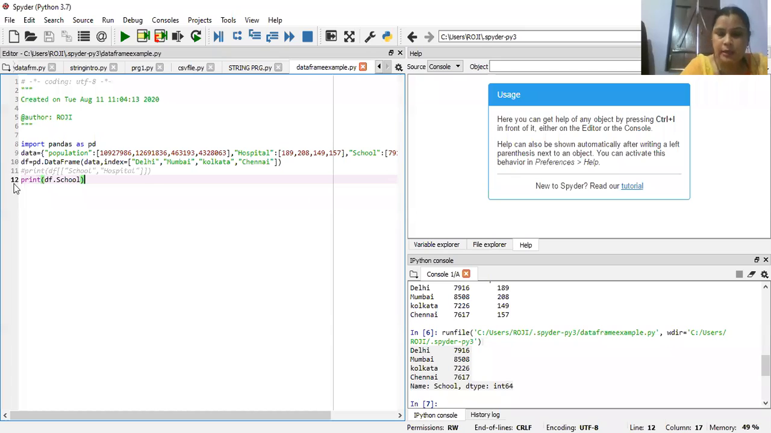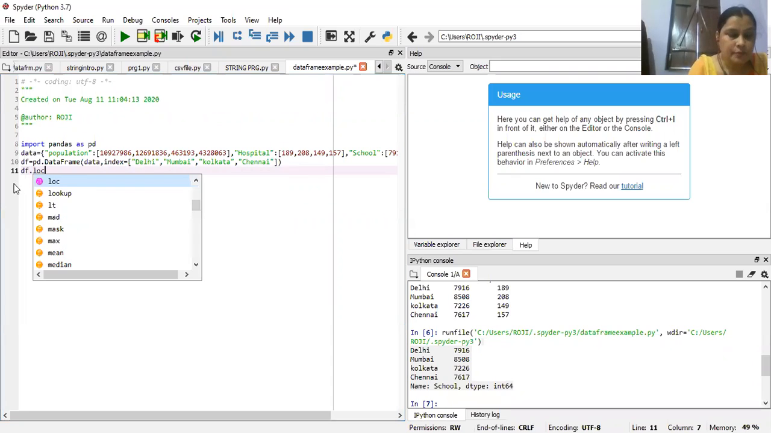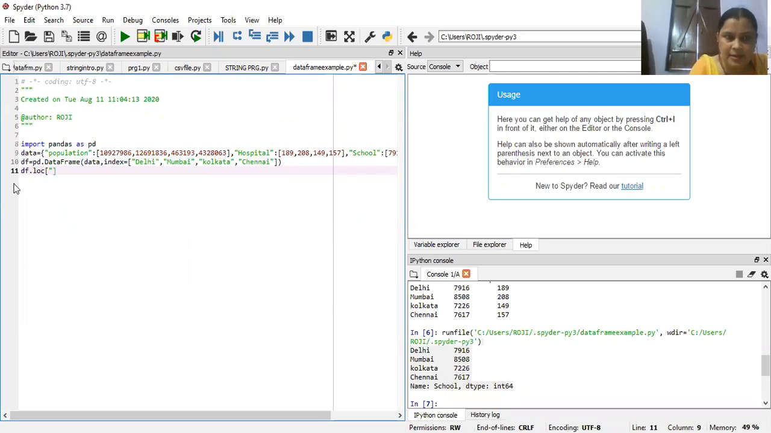So let me explain with the help of practicals. Suppose the data frame name is df, and we will use df.loc, and under the square brackets we will provide the name of the index. The index name is Delhi, the first argument is Delhi, and the other argument is a colon. The colon means all the column values of Delhi.